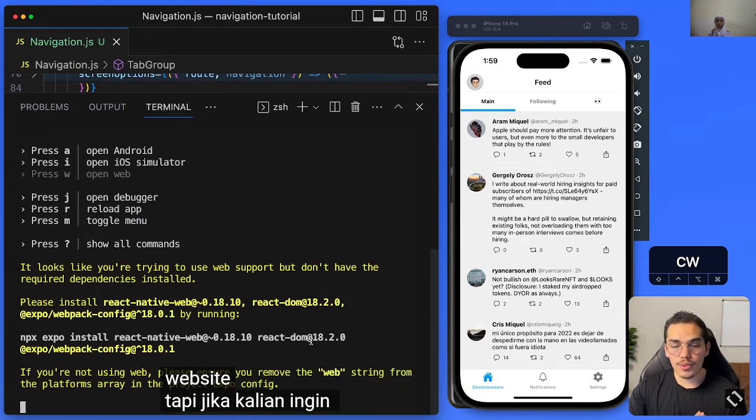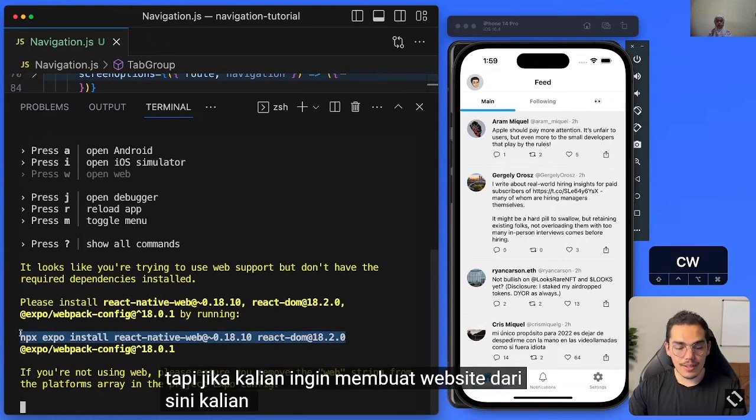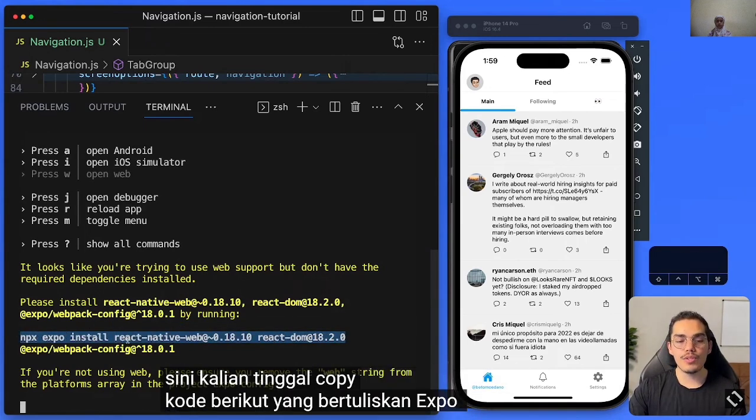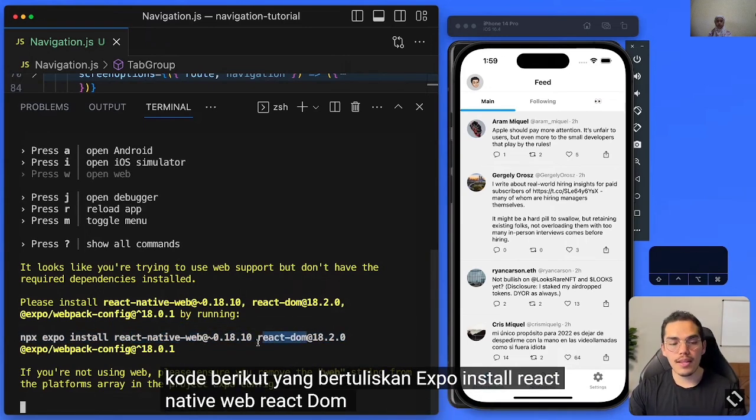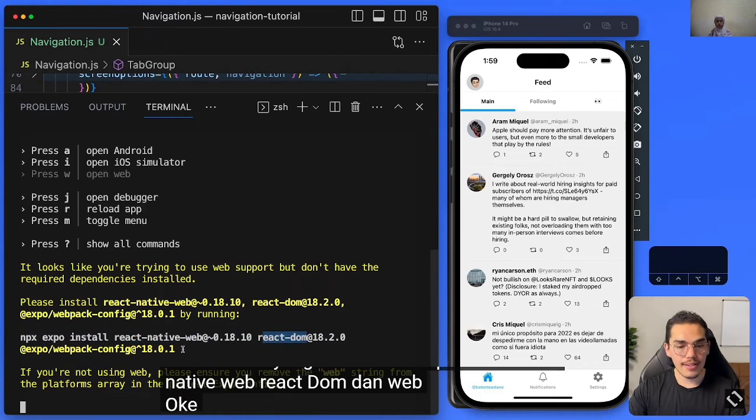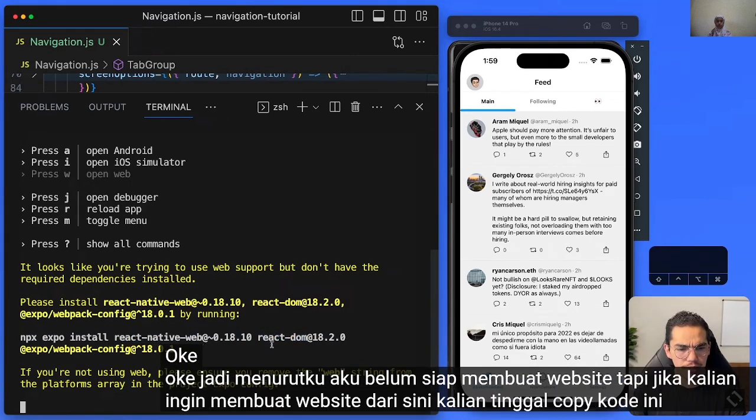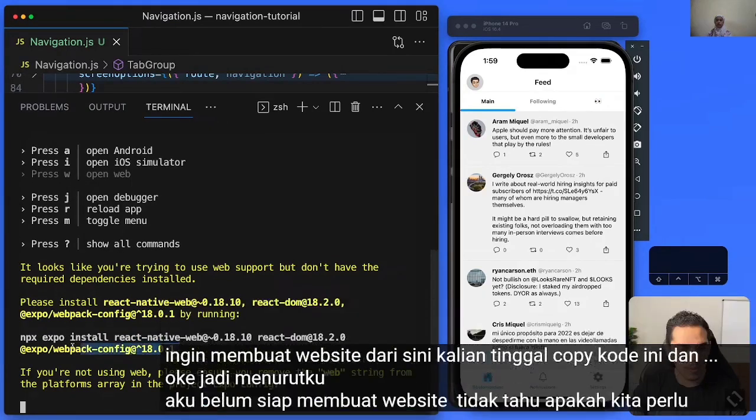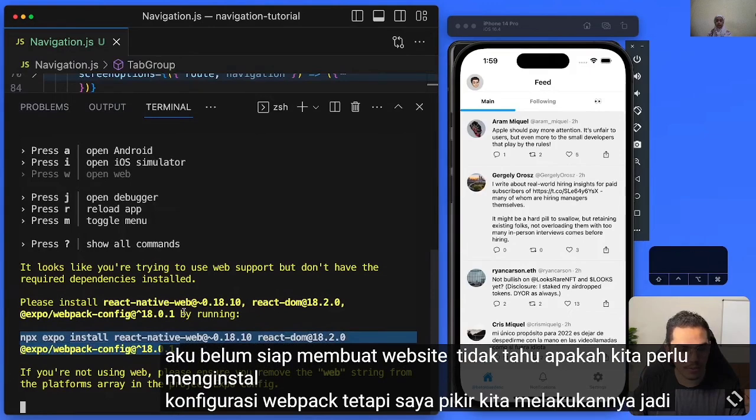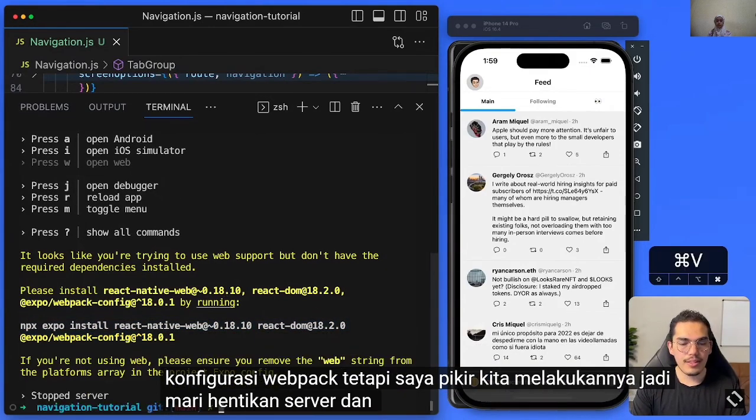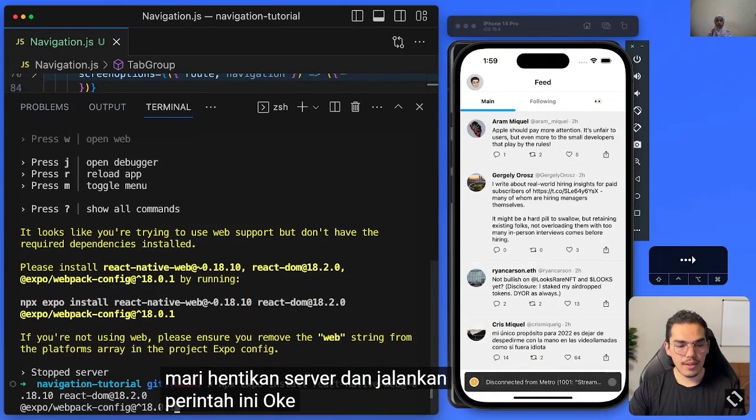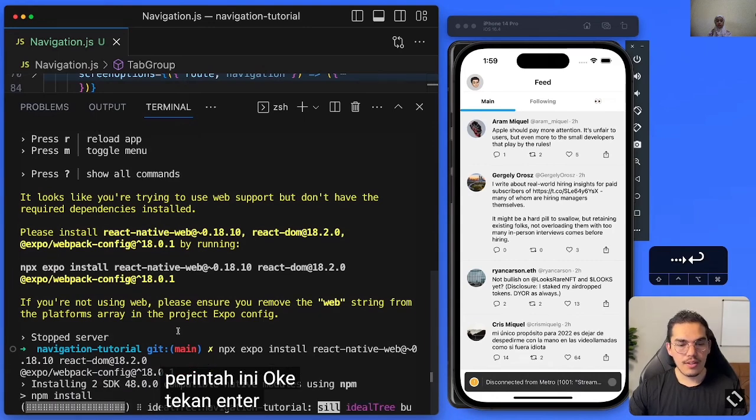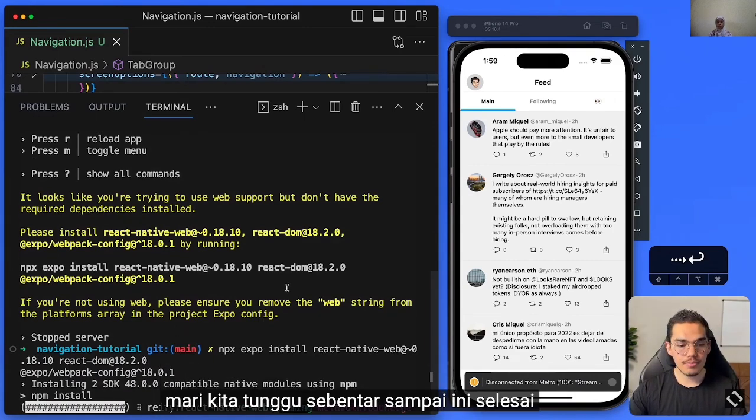But if you want to create a website from this, you can simply copy this line of code that says npx expo install react-native-web, react-dom, and web. Okay, so I don't know if we need to install webpack config, but I think we do. So let's stop the server and let's run these commands. Okay, hit enter. Let's wait a little bit until this is done.